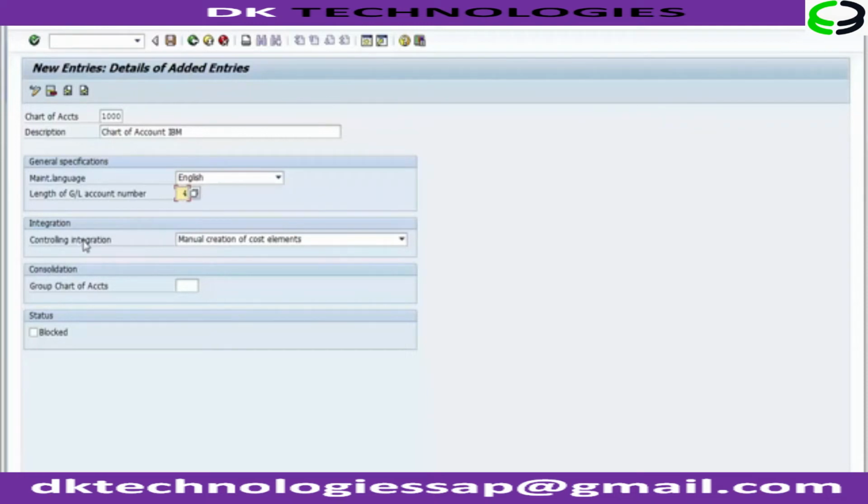Next is controlling integration. When you go to controlling integration, you can see there are 2 options, and there is a third option, blank, as well. If I want, I can leave it blank, but you cannot take blank; you must take either of these 2. Now manual creation of cost element and automatic creation of cost element are related to the controlling module, so we will not discuss much about it here, but you should take the manual creation of cost element, and it is suggested to have manual creation of cost element only.